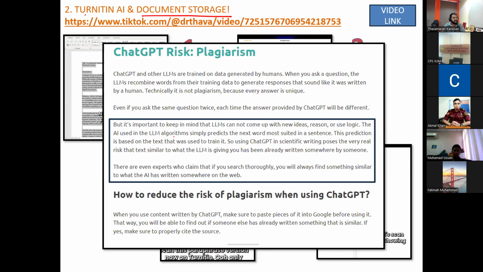The AI used in LLM algorithms simply predicts the next word that is most suited in a sentence to answer your question. That's it. The flow will go to its brain, find the right answer for this question from the various databases it has, merge it all together and give out the answer. Its purpose is to answer you. That's it. Logic or not logic, new or not new, fake or not fake, doesn't matter. It just has to answer you. That's it. This prediction is based on the text that was used to train it.